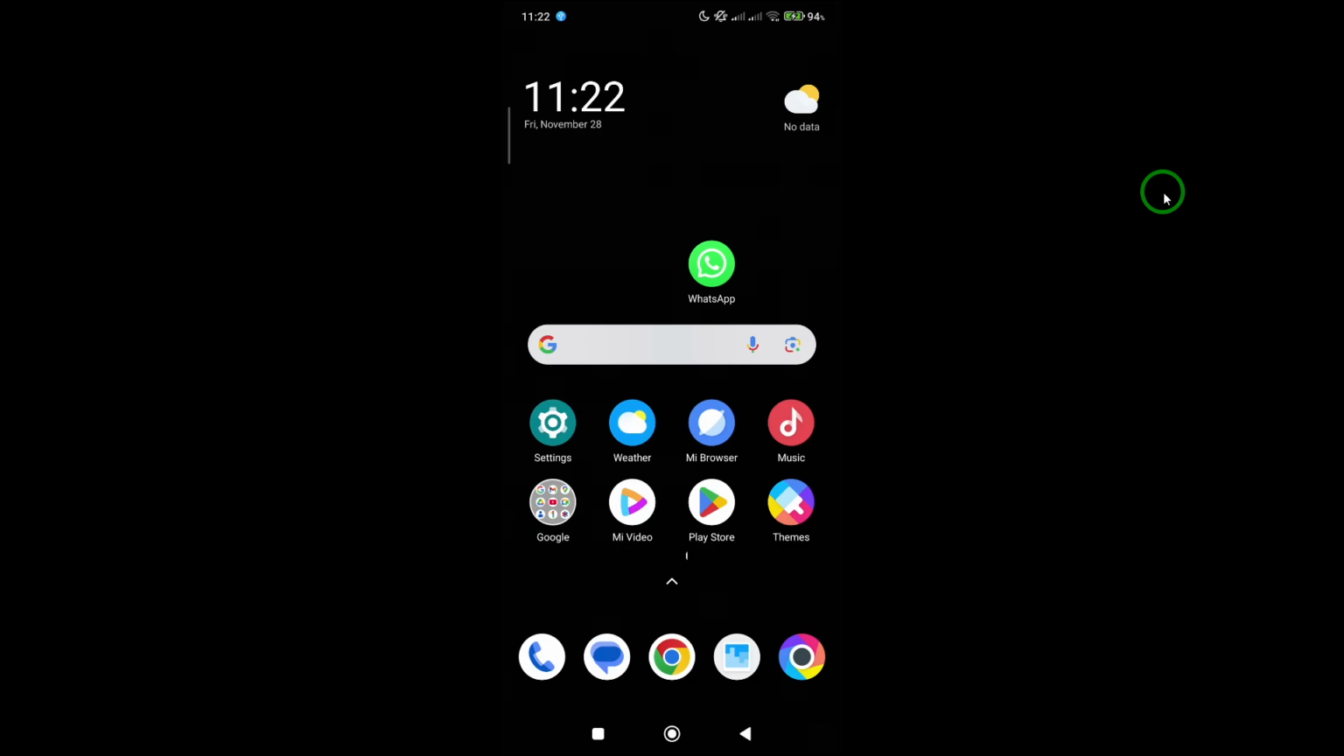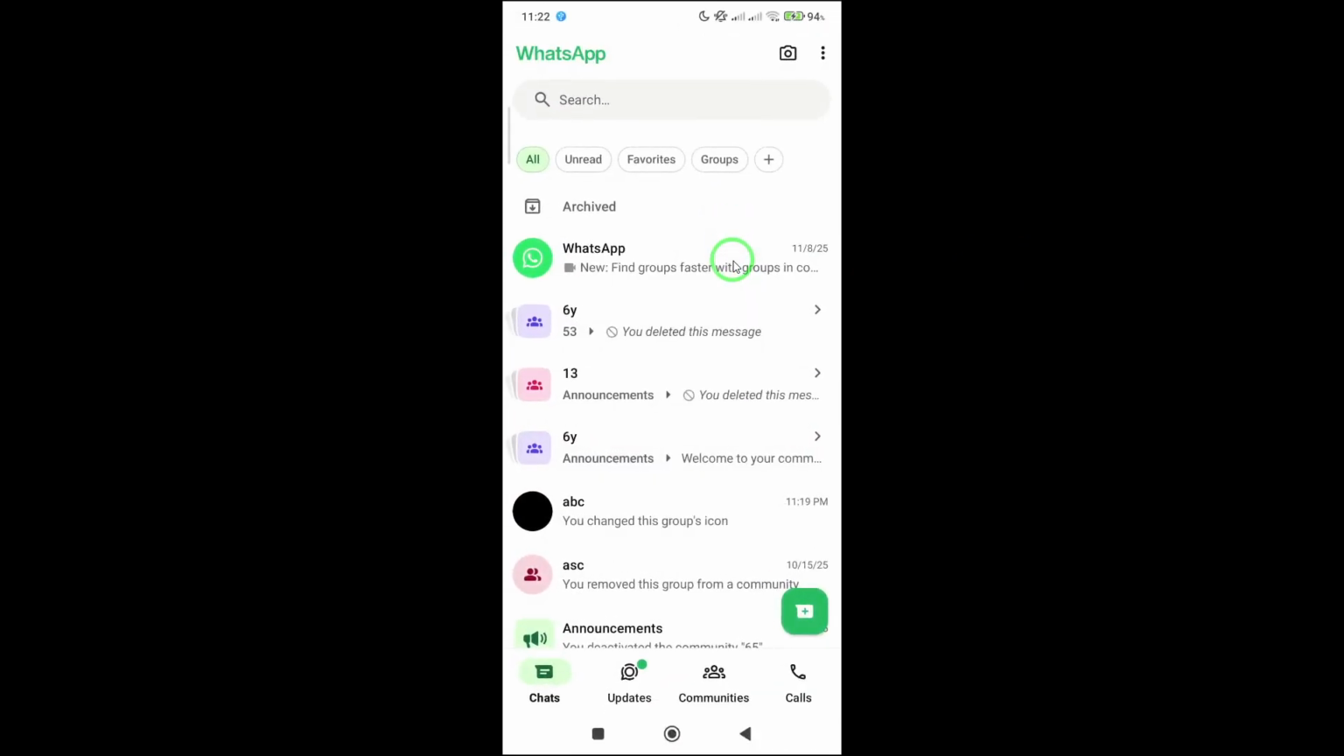Let's get started. First, open WhatsApp on your phone. Once you're on the main screen where all your chats appear, look at the top right corner. You'll see 3 small dots. Tap on those. A small menu will drop down now. Choose the option labeled Settings.